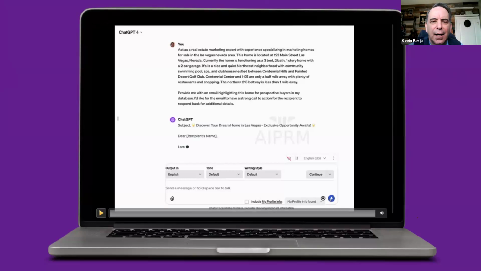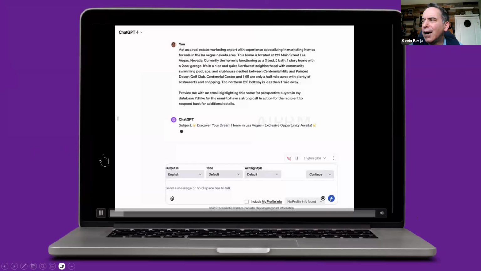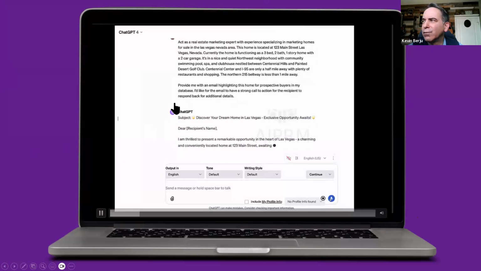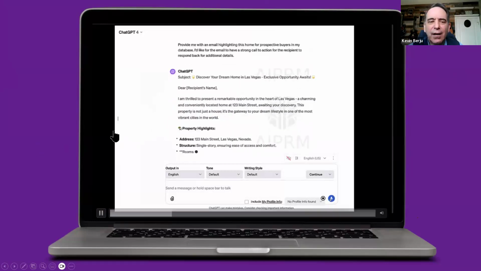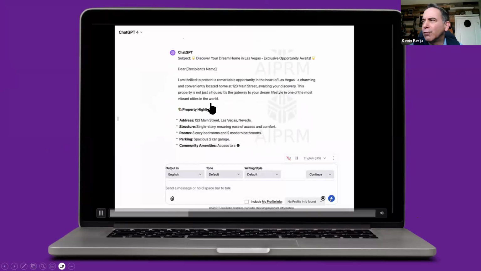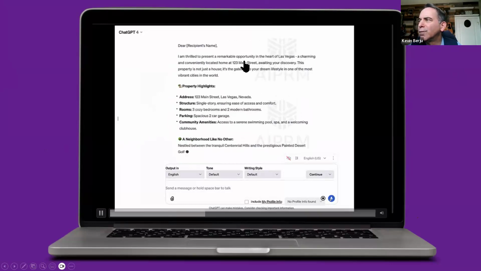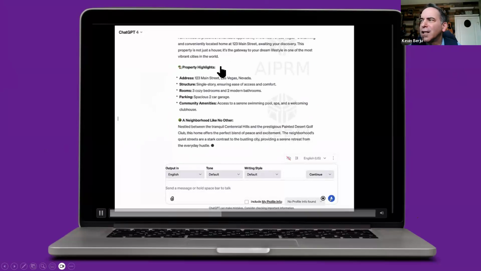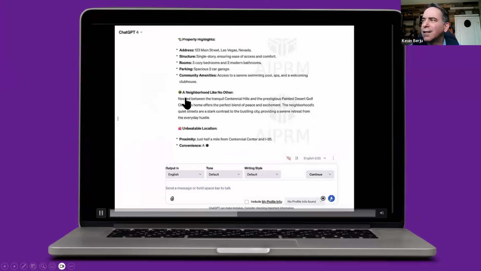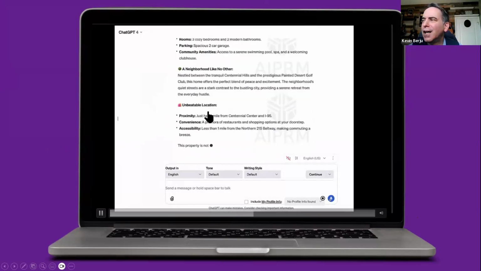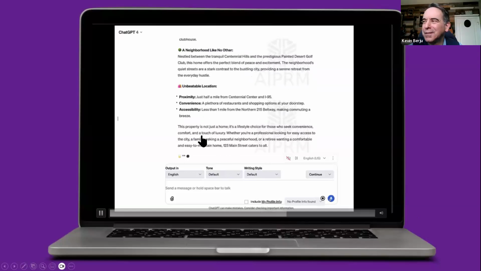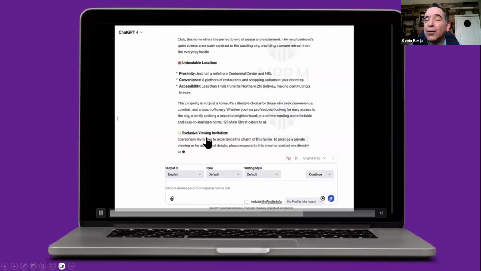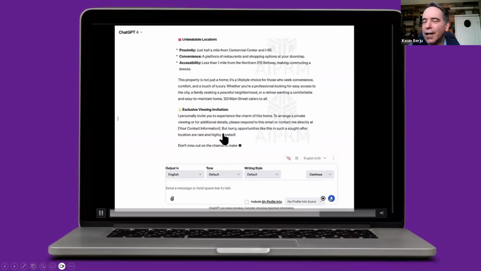But here's the output. So ready? There's the question. So you can see, look at how fast it does it too. Act as a real estate marketing expert with experience specializing. So it tells you what the question is. Look at how fast this does this. I'm going to read on my side screen here. So I'm thrilled to present a remarkable opportunity in the heart of Las Vegas. Here's the property highlights. Here's a neighborhood like no other. Unbeatable location. Now wait, there's more. Exclusive viewing invitation, call to action.